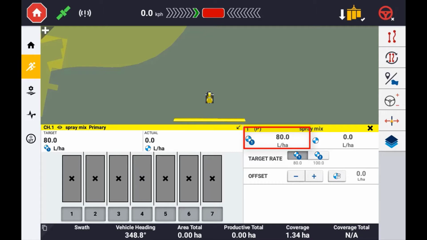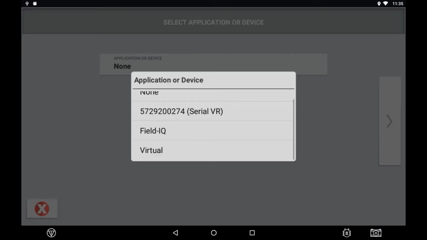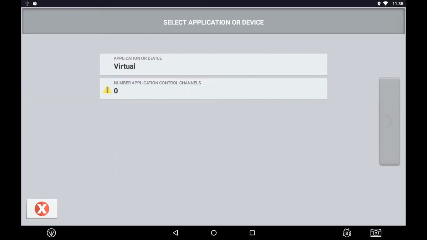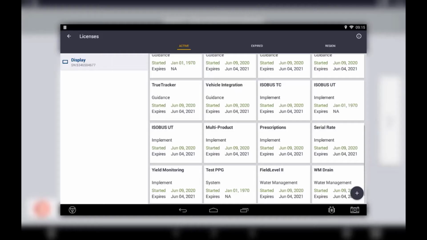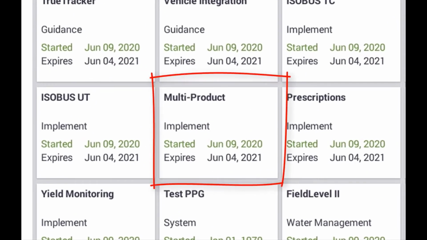To set up your implement as virtual rate and section control, choose the virtual control in the application device when setting up your implement. Once virtual is selected, you are then required to enter the number of channels that are theoretically being controlled. By default, you can only control one channel unless you have installed a multi-product control license into the display. If running a multi-license control license, you can configure up to 2 channels on the XCN 750 display, 4 channels on the XCN 1050 display, and 6 channels on the XCN 2050 display.